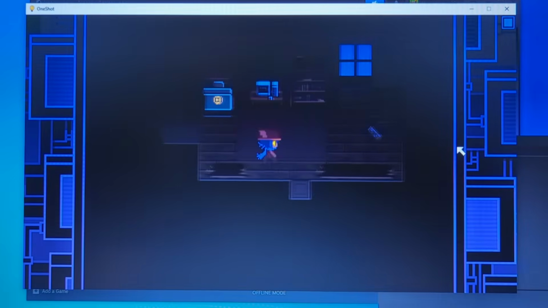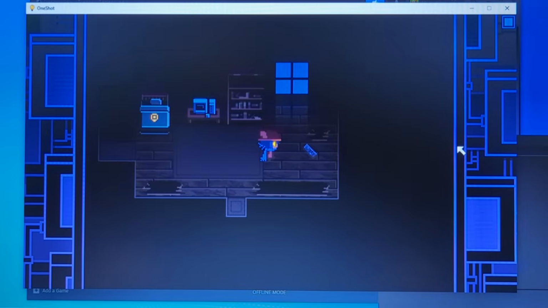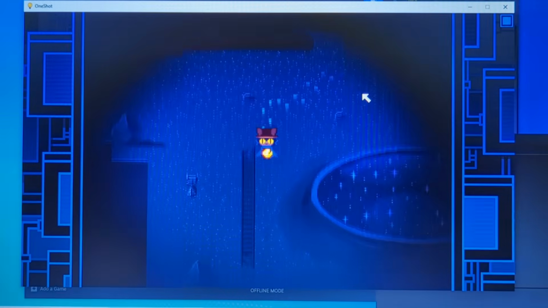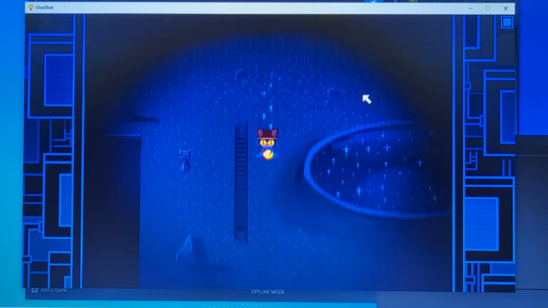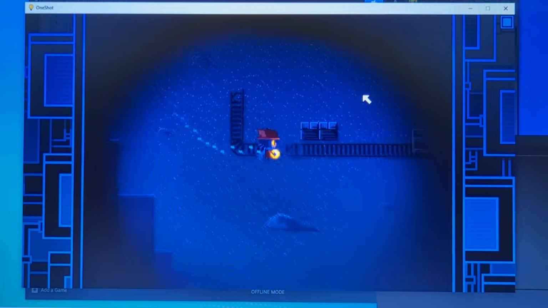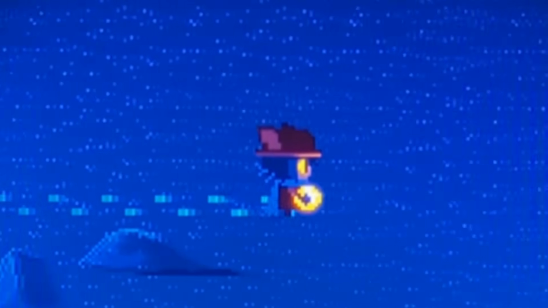Alright, so I can immediately tell you that this is stable 60 FPS. We should actually just go outside then. Alright, so we are outside and yeah, we still have the stable 60 FPS. Now if you guys haven't played this game, I highly recommend you do. This game is only like 3 hours, but it's quite deep. It can make you cry.